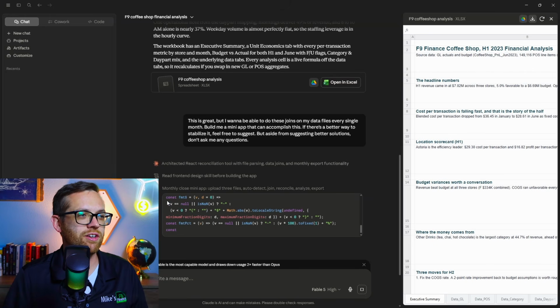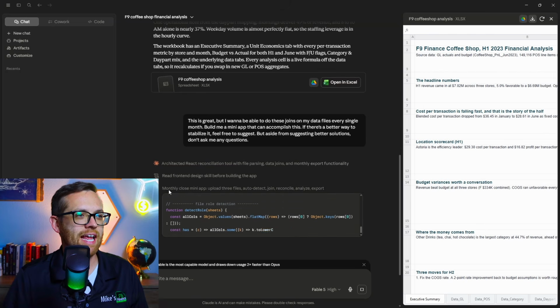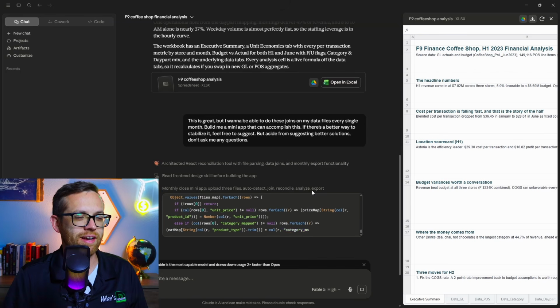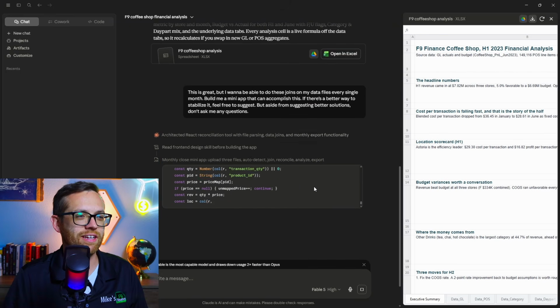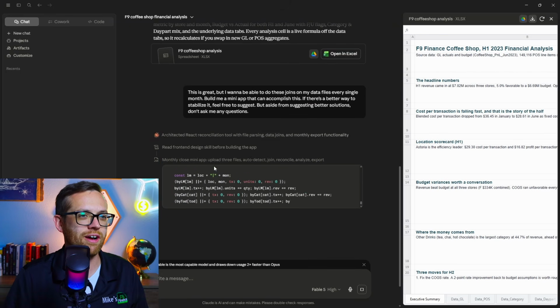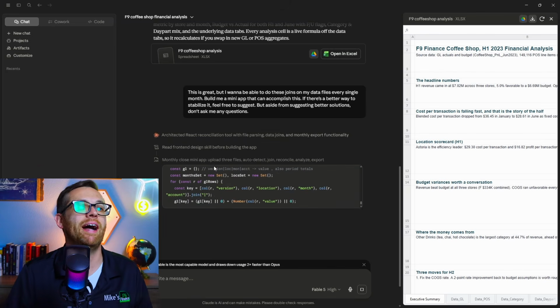You'll see right here, it started using JavaScript, JSX, and it's building a monthly close mini app that can take the files, auto detect what's in them, join, reconcile, analyze, export, and it's giving us all of the JavaScript code right now. And then in theory, it's going to pop out that application.